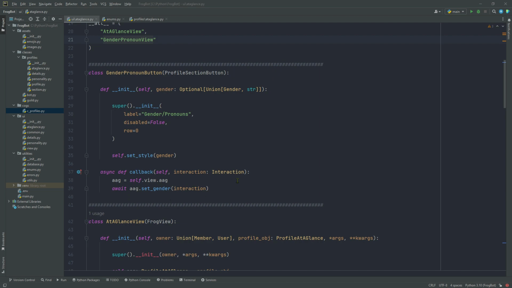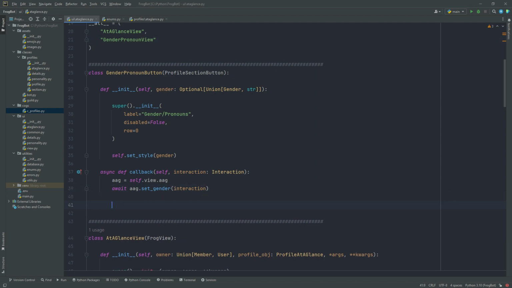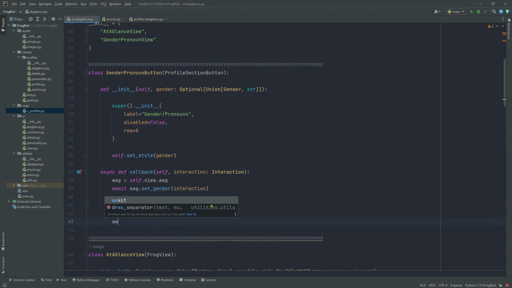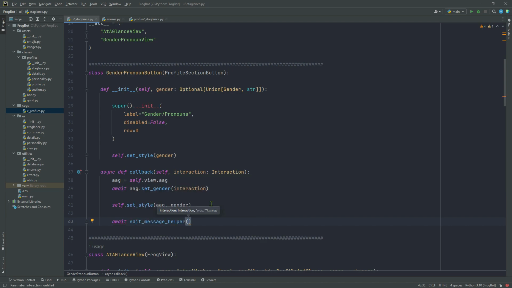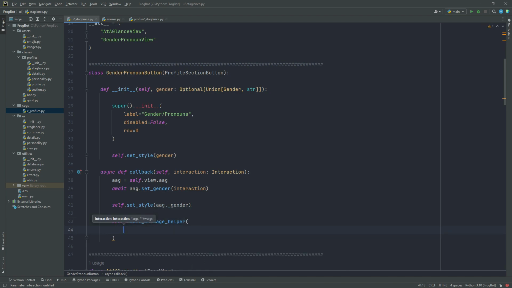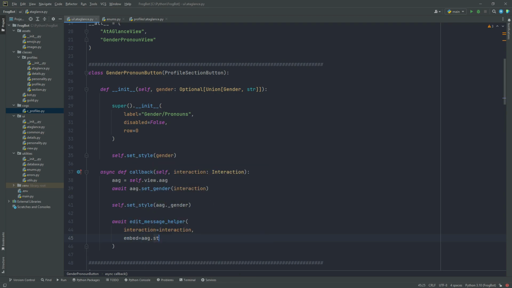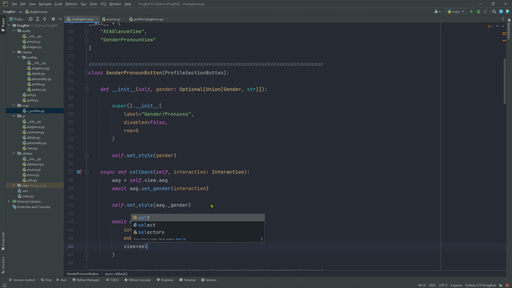So after we set the value, we need to say self.setStyle so that we'll update the style of the button. And we'll just say aag.gender, the underlying data point. And now we can say await edit message helper. This will update the original message, the initial message, okay? And into here, we're going to say interaction equals interaction, embed equals aag.status, and the view equals self.view.